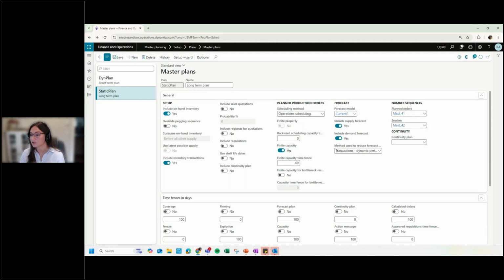The master planning batch job, the MRP batch job, will run. The dynamic plan, however, again, the name implies it, will change throughout the day depending on the demand that is coming into the system. So if throughout the day there are sales orders coming in, production orders, service orders, whatever the demand that your business has, this dynamic plan will reflect that in real time.